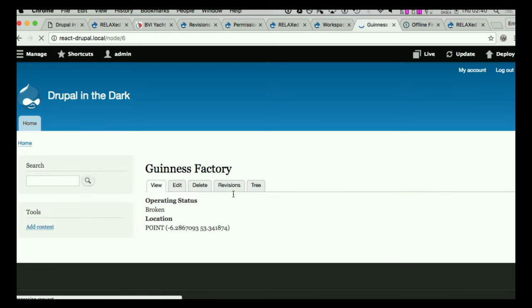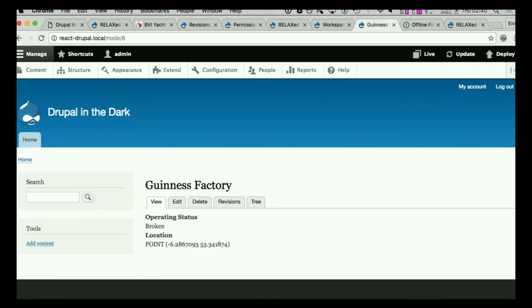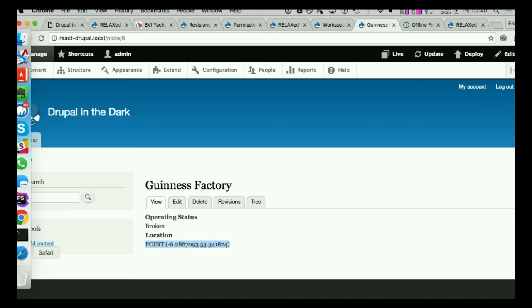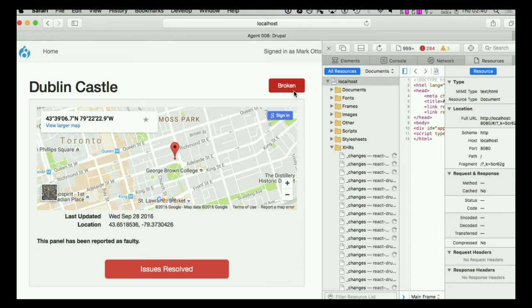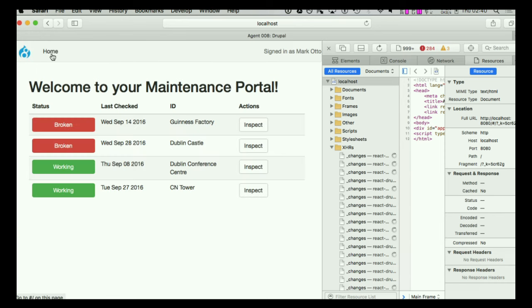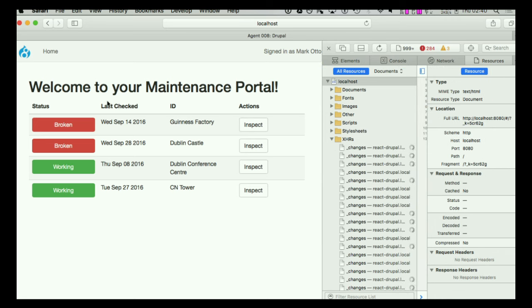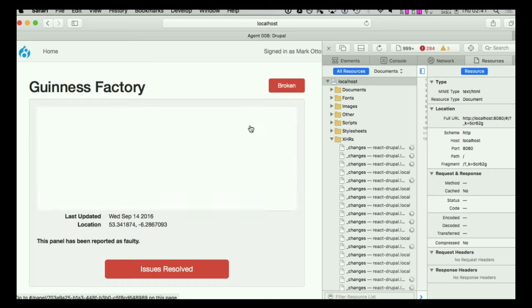So we have the full node on the React side. So you can see here that I have the Guinness factory. And the solar panel I've reported as broken, and I have geolocation information stored within there. So on the React side, you can see here that this is the entire React application that we have. We have a maintenance portal, and you can go in and you can inspect the Guinness factory to see what's going on there.